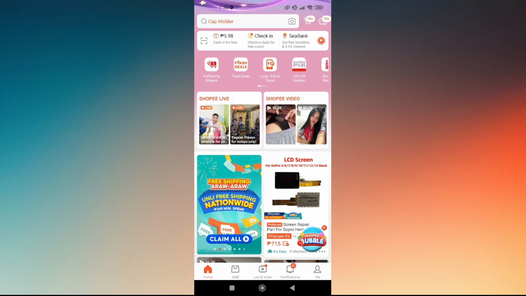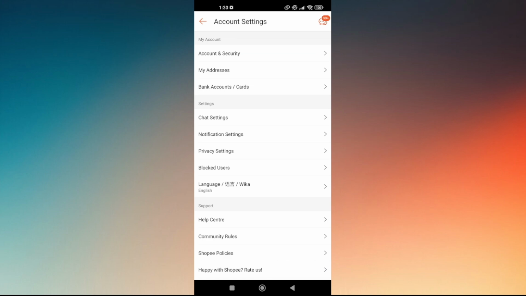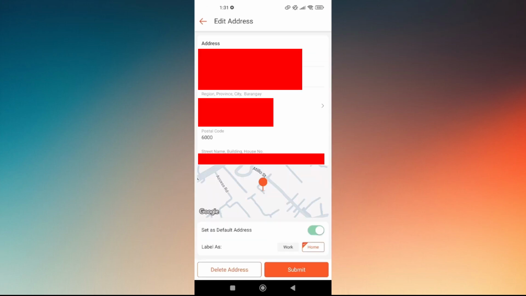Simply tap on that. And then at the upper portion of your screen, you should see a gear icon, which will redirect you to your account settings. Now, from here, just head straight into My Addresses.